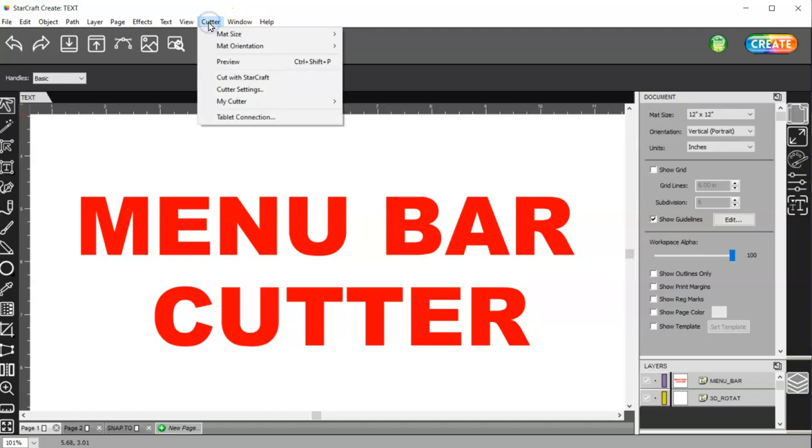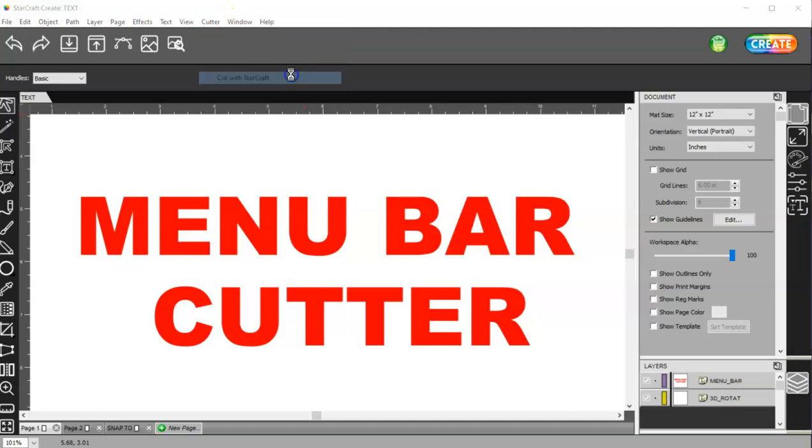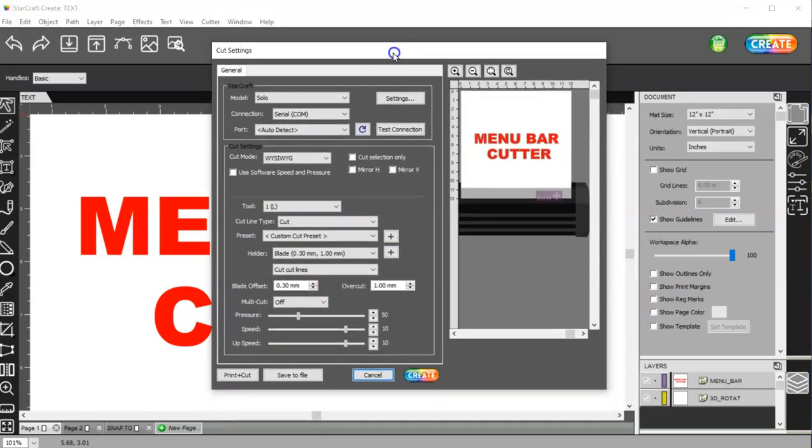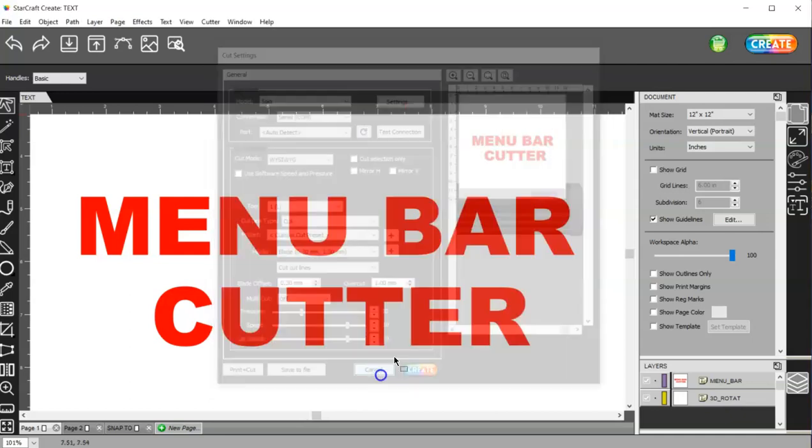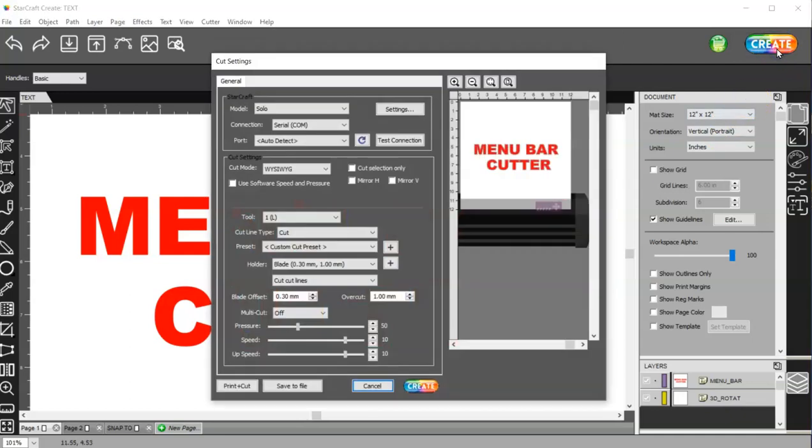And then we have cut with Starcraft. What this does is opens up your cut document settings.